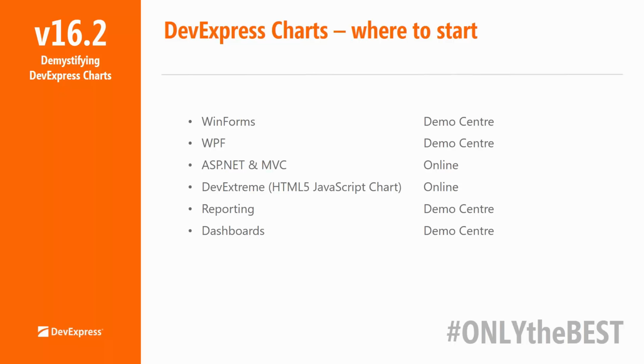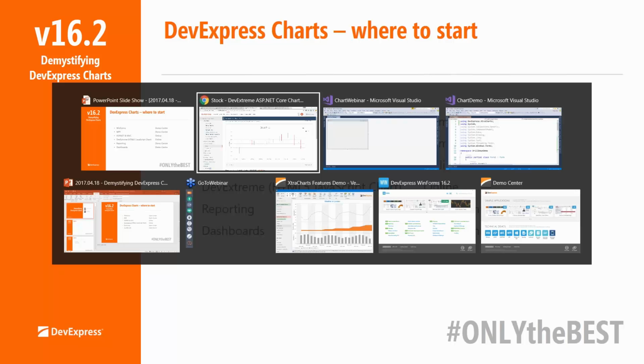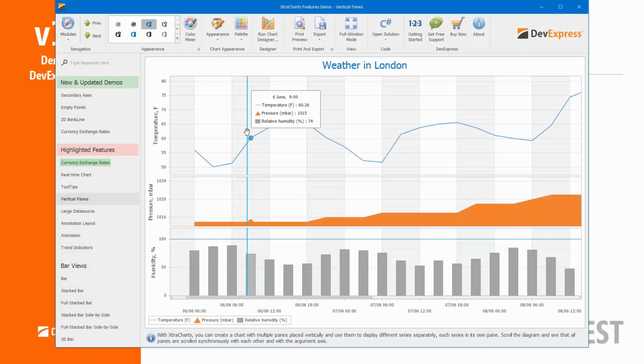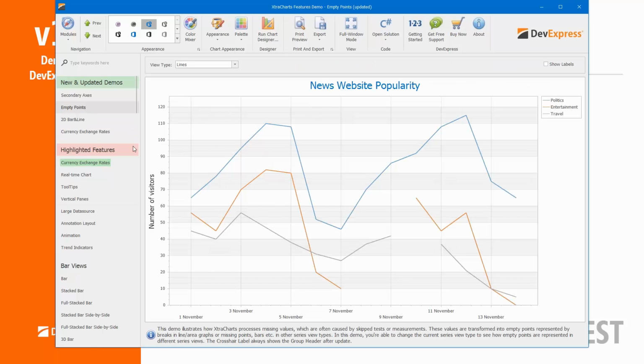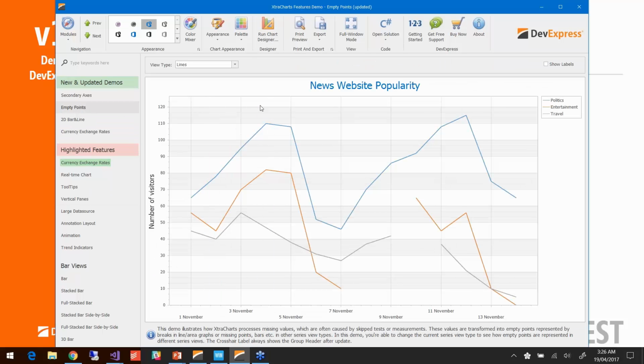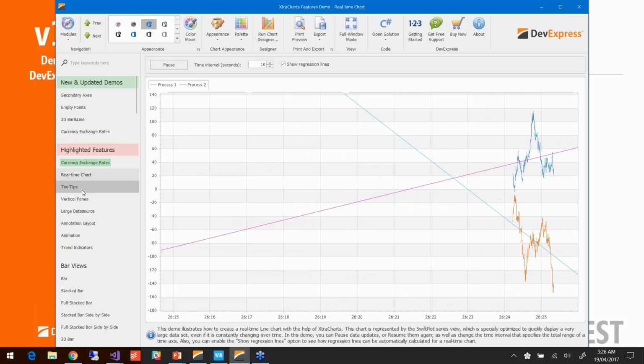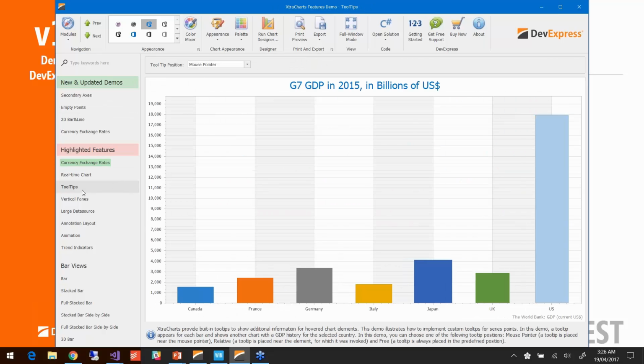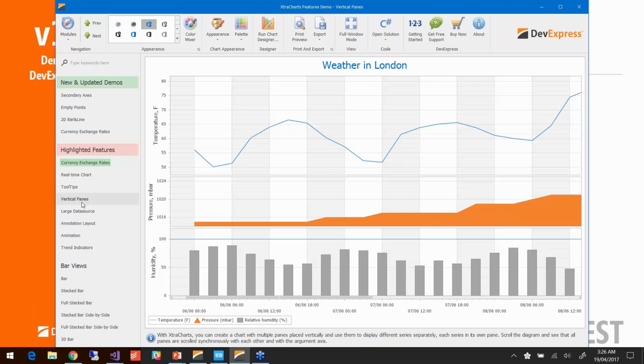Which is nice. Now, whether you're an experienced DevExpress user or you're new to the teams, there's always somewhere to get more information. If you're looking at WinForms or WPF, you can use the Demo Center, which is installed with the products. You can launch the Demo Center, jump into the charts demo, and start looking at some of the things that are available. You can get into the chart designer from here. Look at the real time. There's just lots to get to know some of the functionality and features without having to start opening Visual Studio.